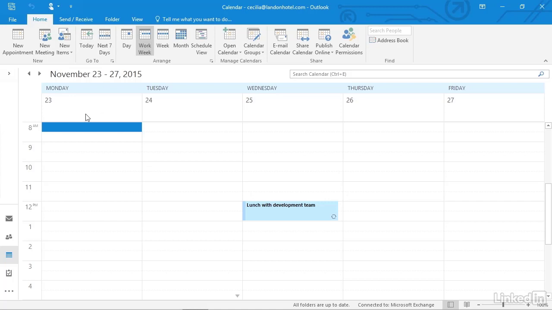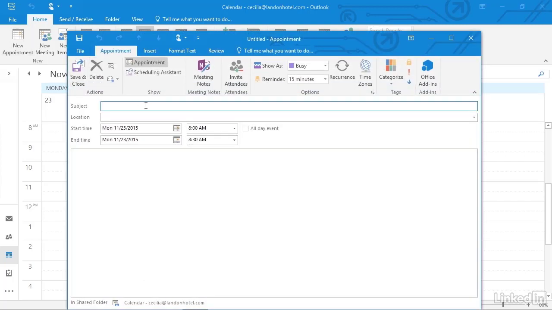To create a new appointment, click New Appointment on the top left-hand side of the screen from the Home ribbon tab in the calendar. You can give your appointment a subject. This is what's going to be seen in the calendar screen area. You can give your appointment a location, though you certainly don't have to. In this case, it's a coffee networking event that's held at the local coffee shop.